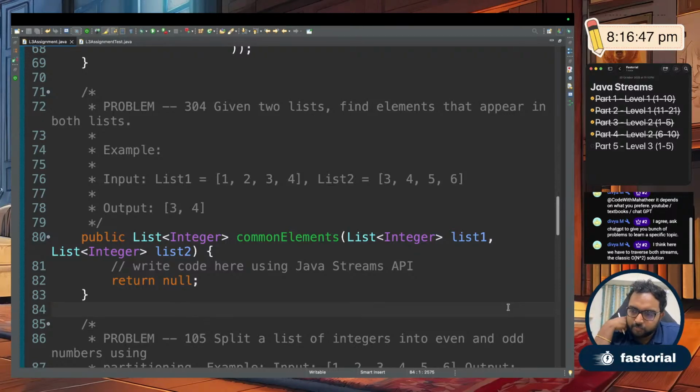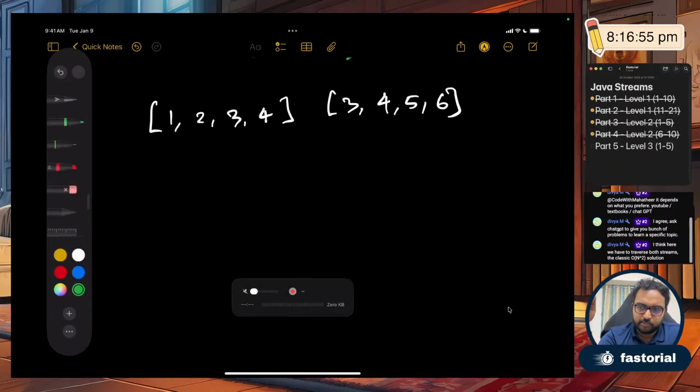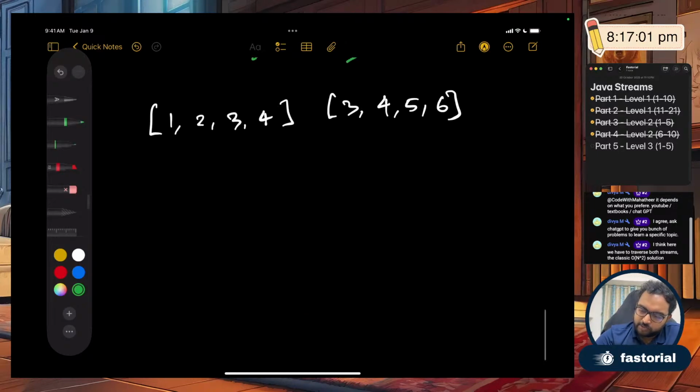I think we have to traverse both streams, classic big O of n square solution. Right. So your solution is correct with stream. So let's go with that. Okay. So what Divya said and what this expected solution here is, okay, which question was this? Fourth question, right? What the expected solution is, they want you to use streams only. So what you can do is take a stream of this first list.